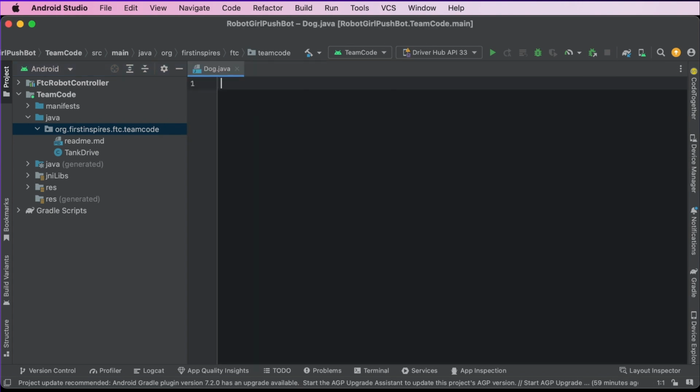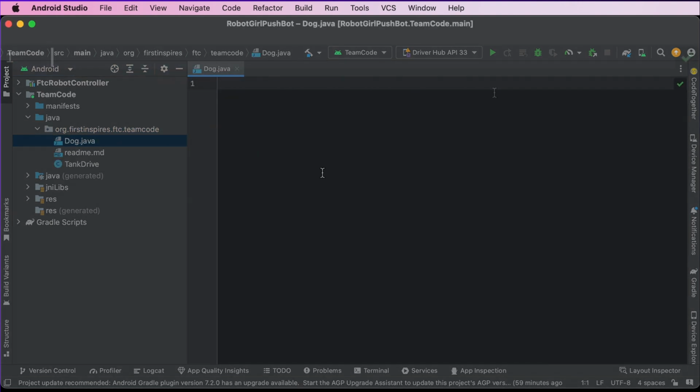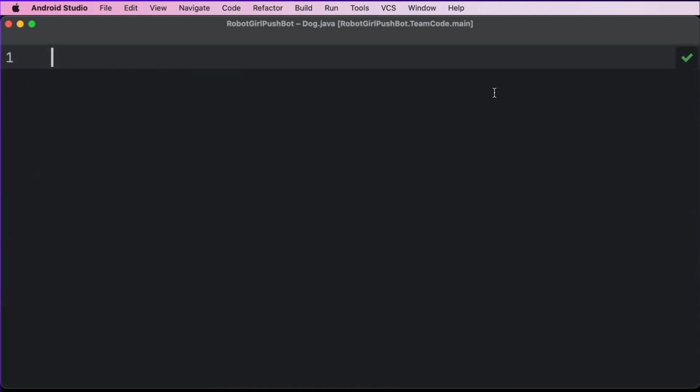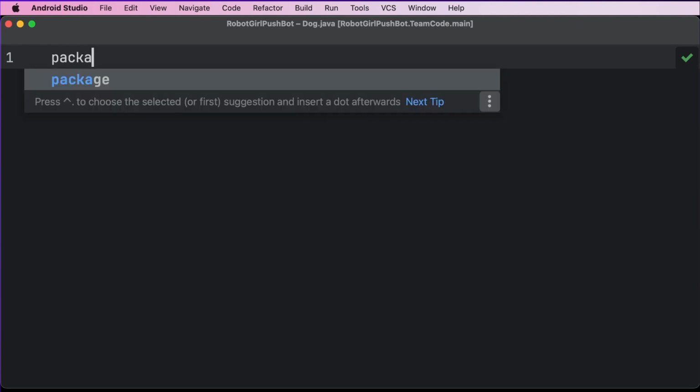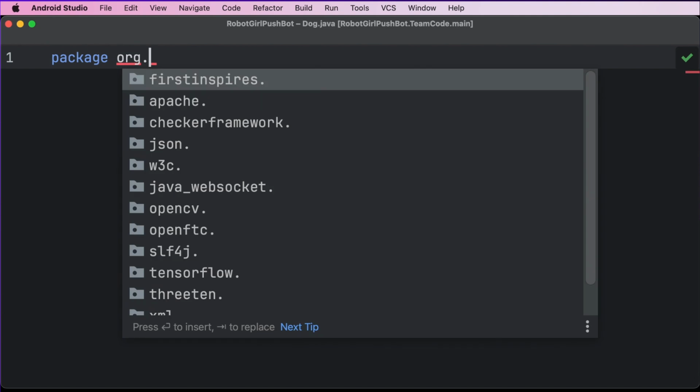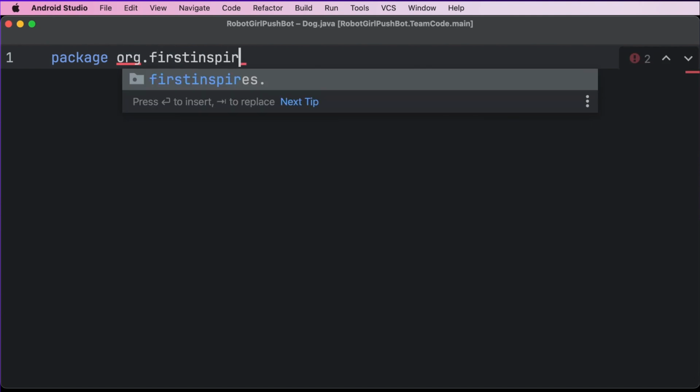Normally I would let my editor help me with this, but we'll do it from scratch so we can see all the necessary parts. The first line of any Java file describes the package that it lives in. Classes have packages to keep them organized and avoid name collisions. So in this case, we're going to put our Dog class in package org.firstinspires.ftc.teamcode.